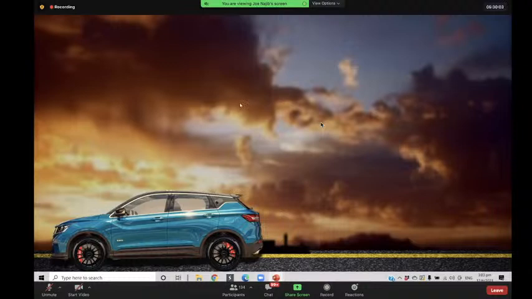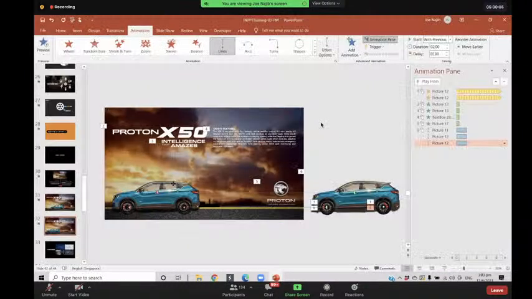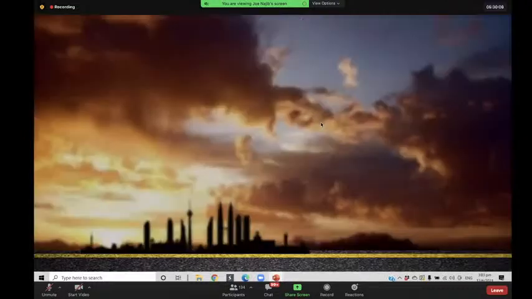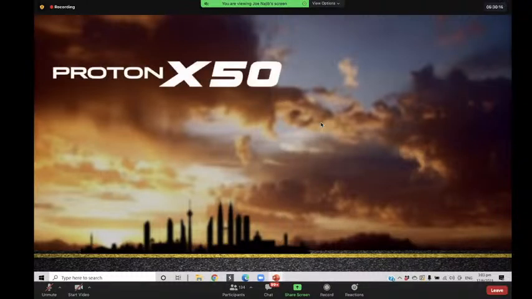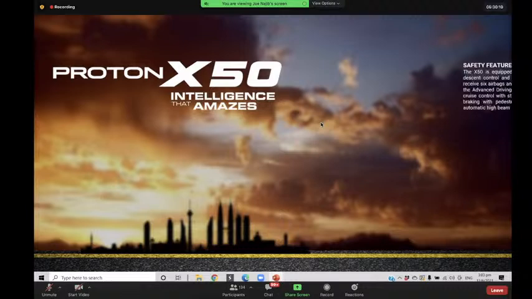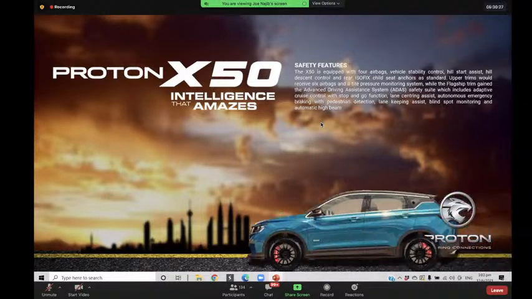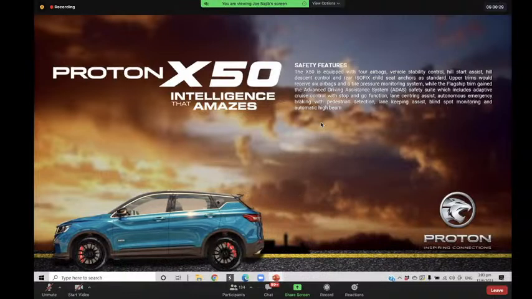Click once. Alamak, remove the mock-up car dulu. Sorry, terlupa. All right, now let's see. First click is because the tire starts spinning, but the tire is spinning outside, tak nampak. So the next click, Proton X50. The next click, Intelligence That Amazes. The next click, paragraph fly in. Next click, logo comes out. And now all three things are going to come in the picture at the same time. There you go. All right, got it?